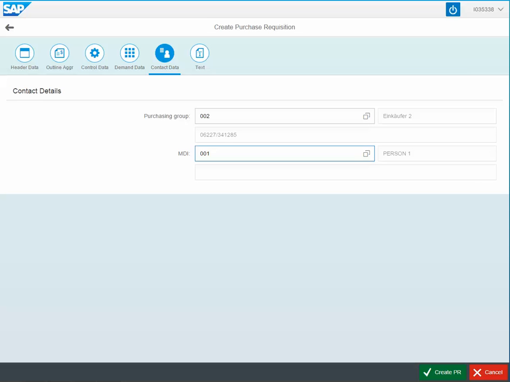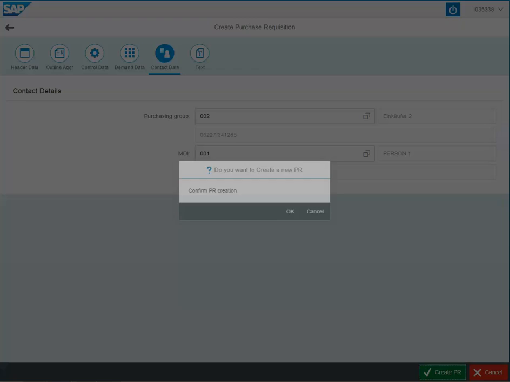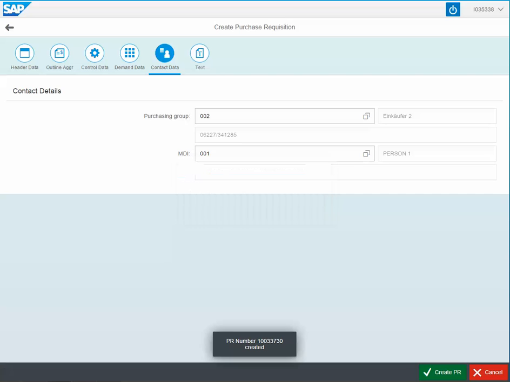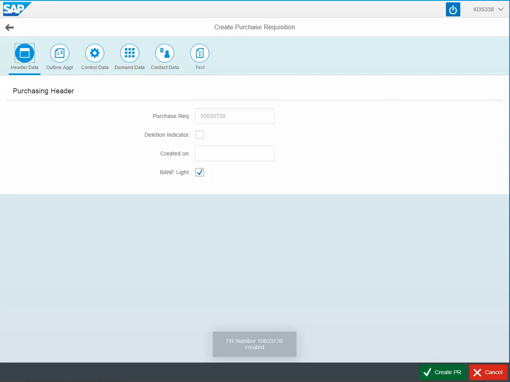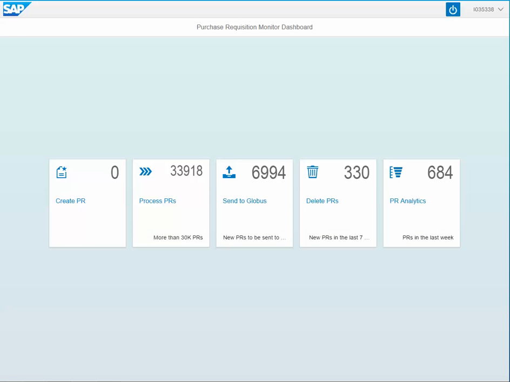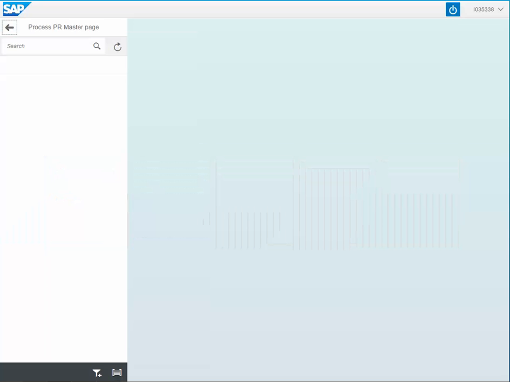And I don't want to maintain any text. I just say create, and it is going to throw a pop-up asking whether I really want to confirm this transaction. I say yes. It has created a PR number which ends with 730. So you can go here and you can also get the information from here. Now when you go back, you can see the count has increased by 1 for all those other pieces of information. Then go to this process PR transaction.